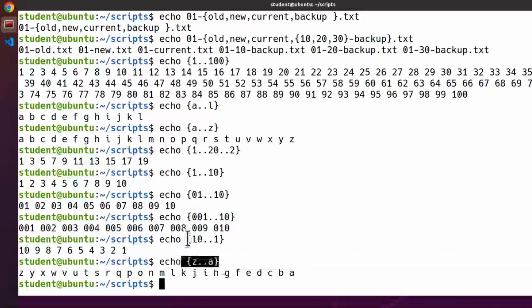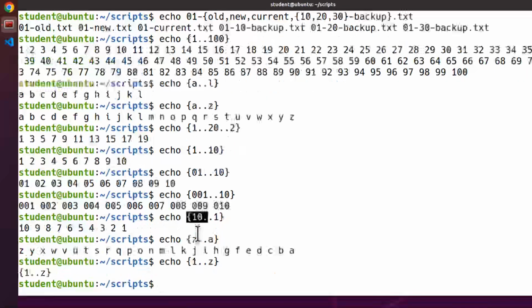Note that both values between curly braces must be of the same type. You cannot use something like this. At the end of this lecture, I will make a final remark about this.